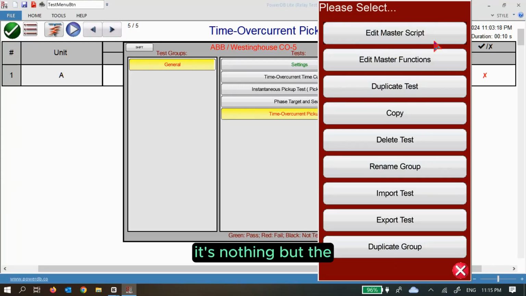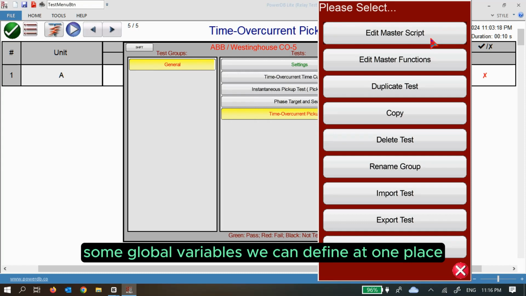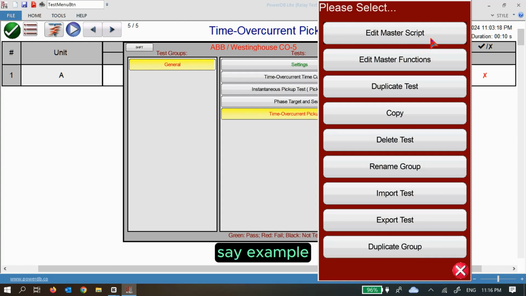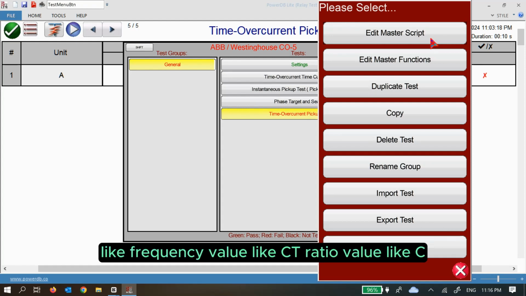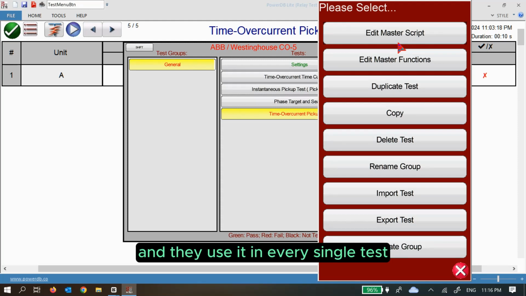Edit master script, it's a scripting feature. When we use edit master script, some global variables we can define at one place. Then we can use those values in every test. For example, a frequency value, CT ratio value, PT ratio value, or phase sequence values. Those kinds of parameters we can define at one place and use in every single test. We will see when we define the template ourselves in one video. Then I will explain how to use this function.